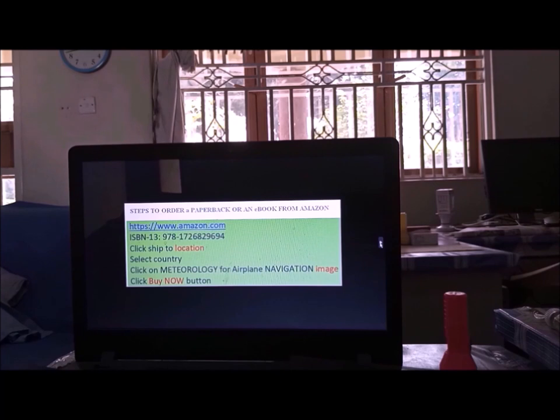Steps to order a paperback or an e-book from Amazon. You must go to the website of Amazon and then enter the ISBN number of this book. The color version of the book is also on the book shelf.